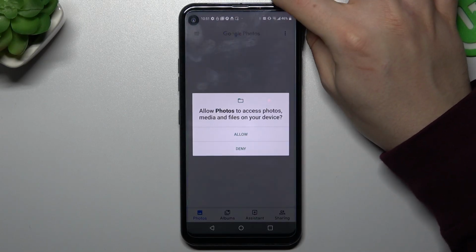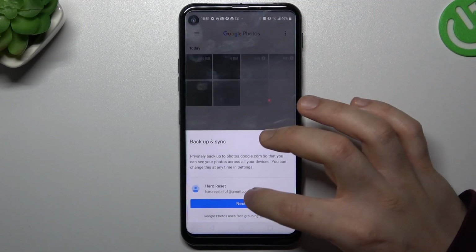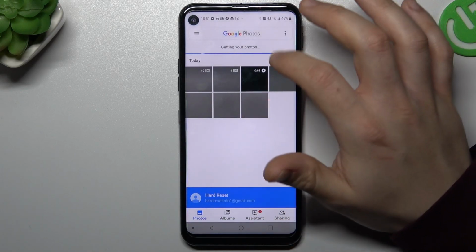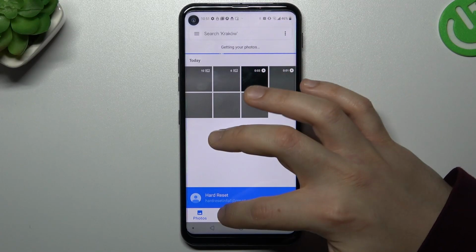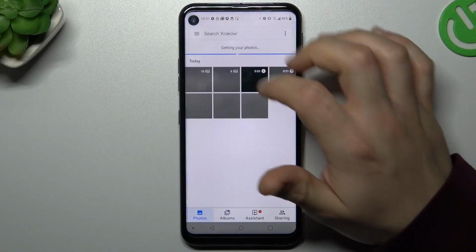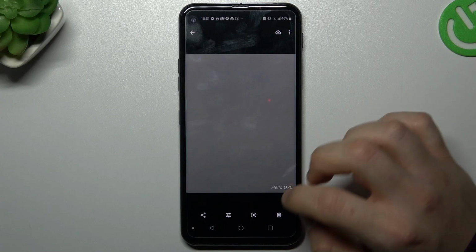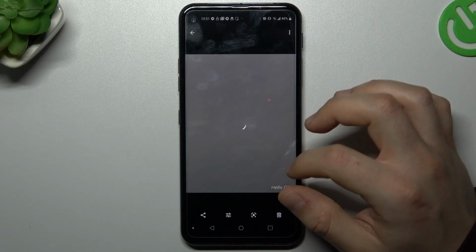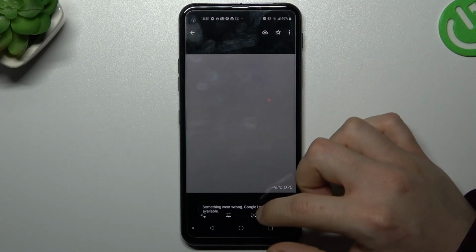So we have to open the gallery now and choose the photo that you want to search in Google. I will choose that one, for example. Now just tap on the Google Lens icon, and now Google looks for similar images automatically.